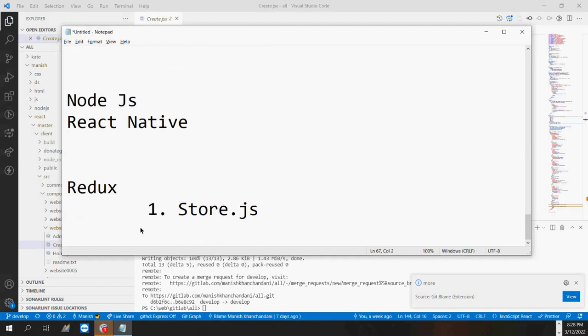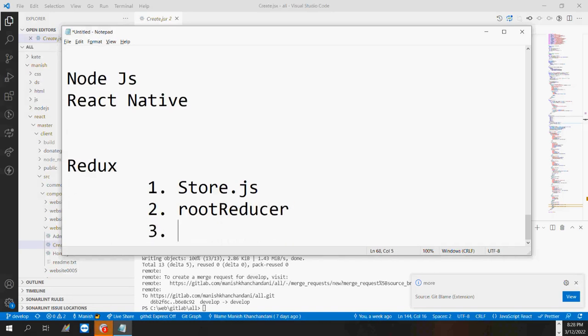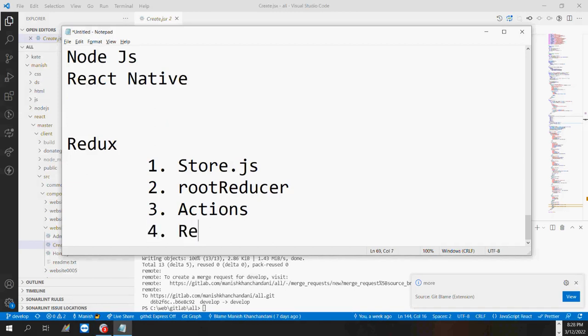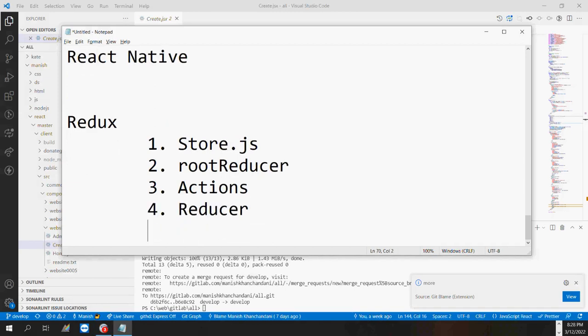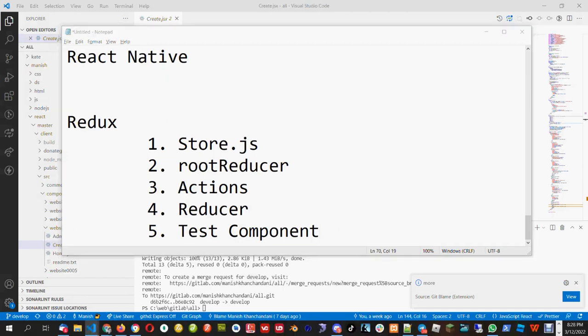Yeah, we'll go into Node.js, we'll do MongoDB also. So you should know store.js, how to create the root reducer, how to write the actions, maybe you can create sample actions, how to create a reducer, you can create a sample reducer, then you can create a test component which will use the action and reducer, and we have to use the new method which I told you.